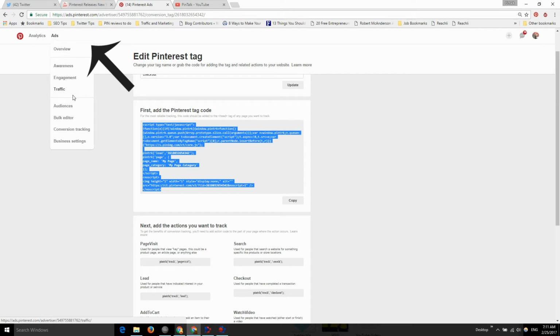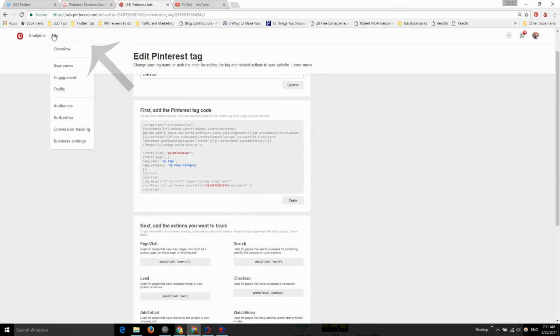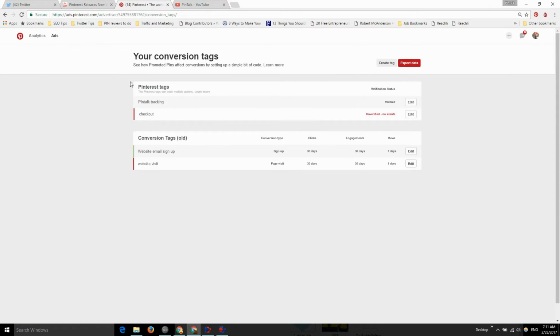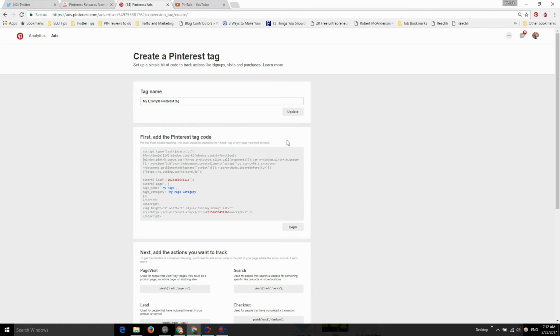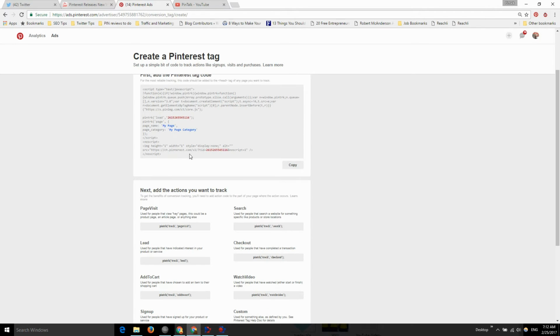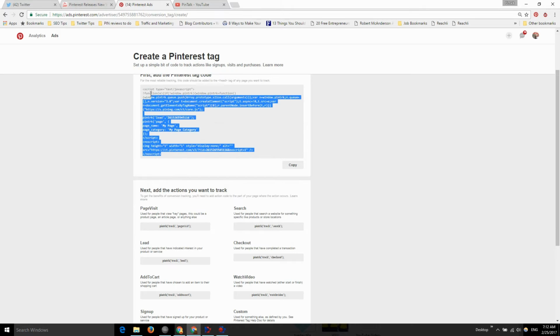So if I want to set up conversion tracking, I come back to ads, then conversion tracking, and I want to click on create tag. So I'm going to name my tag. It's my example Pinterest tag. I spelled example wrong. My example Pinterest tag, and just generate code. And then you see that it pops up a JavaScript section.